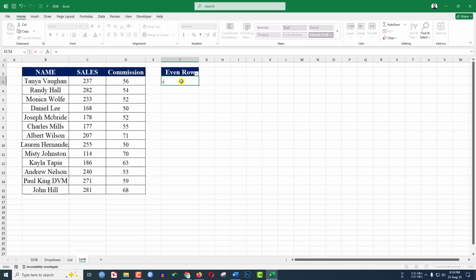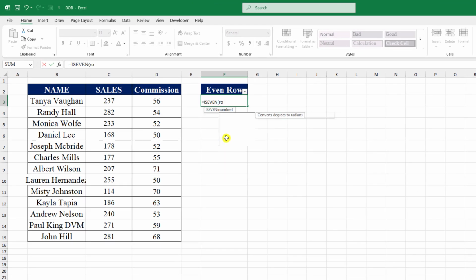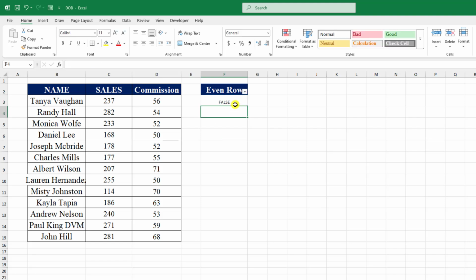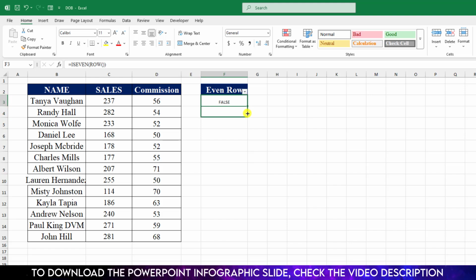Just write here the equal sign, write the formula ISEVEN, start the bracket, close the bracket, and again close the bracket and hit enter. And this is false because this is not an even row. Drag it down like this.